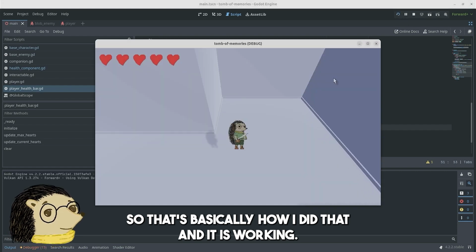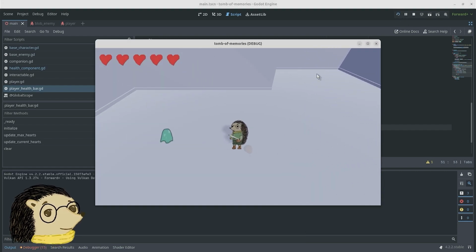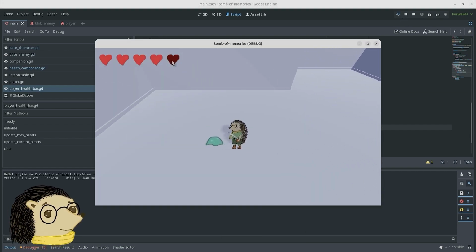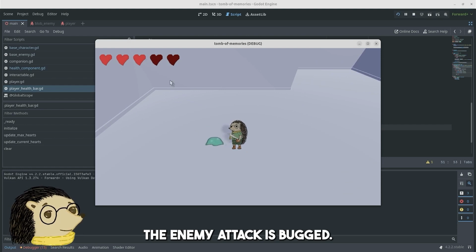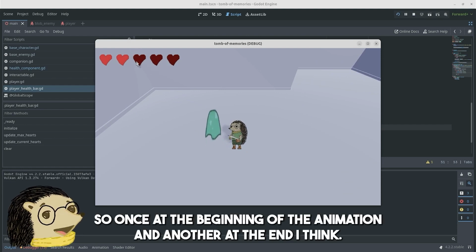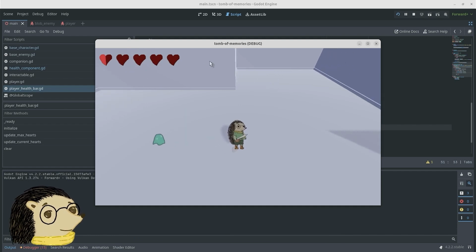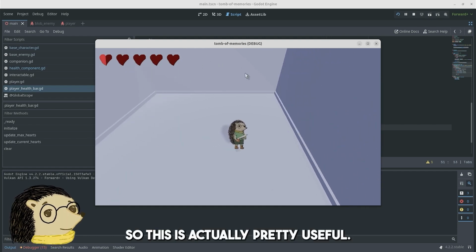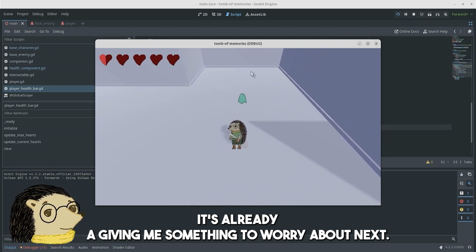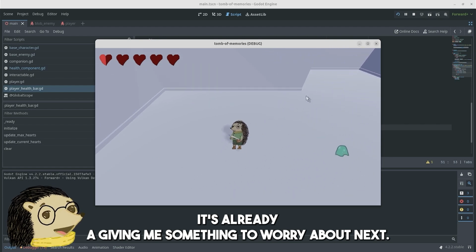And it is working. What I noticed now is that the enemy attack is bugged. It's attacking twice, so once at the beginning of the animation and another at the end, I think. So this is actually pretty useful. It's already giving me something to worry about next.